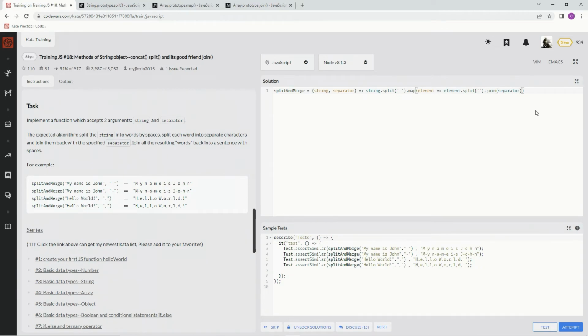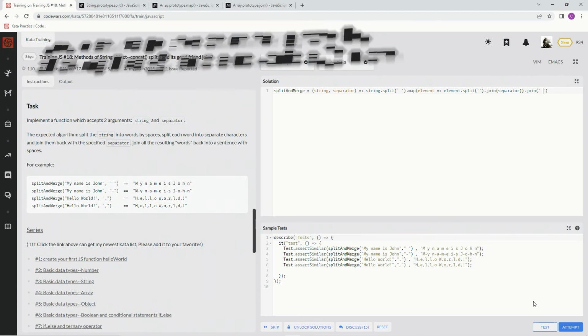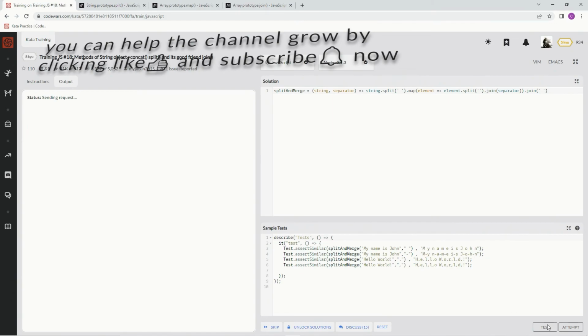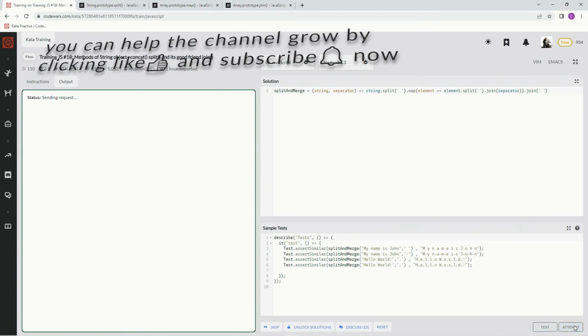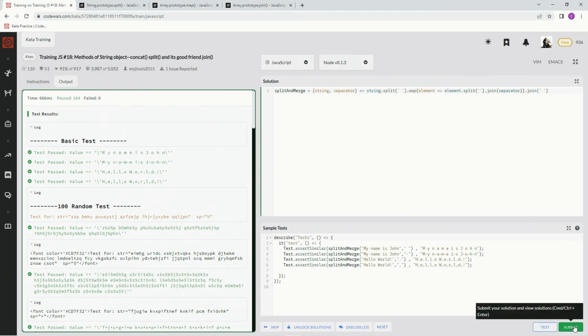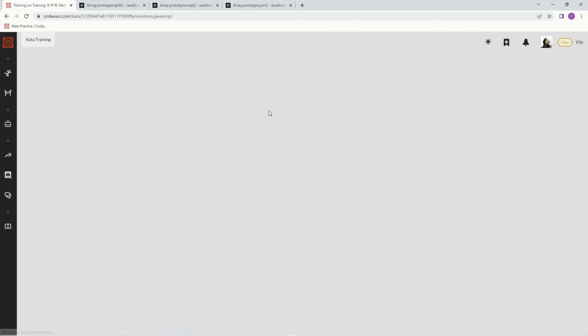And then over here we're going to say dot join, and we're going to join the words, which are now joined together by the separator, back together with the spaces. So we're going to say join space. Let's see if this works. All right, cool. Attempt it. There we go. Submit it.